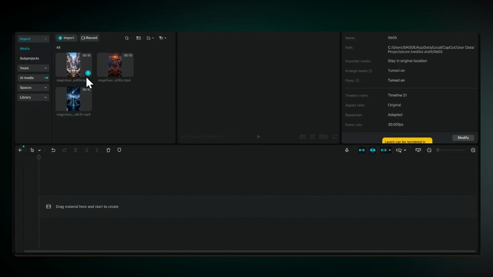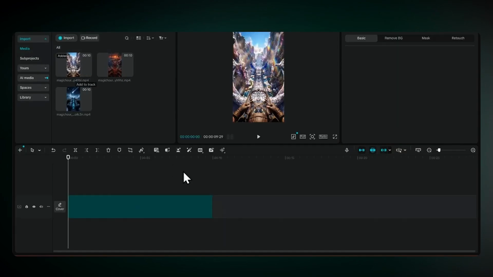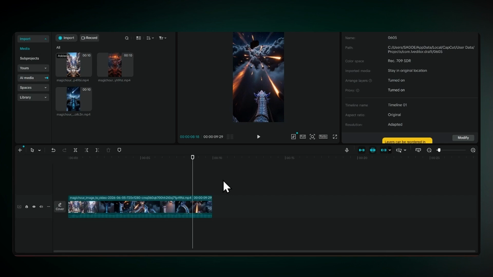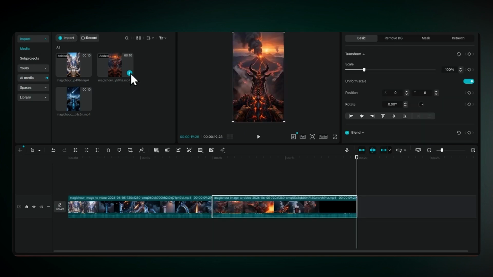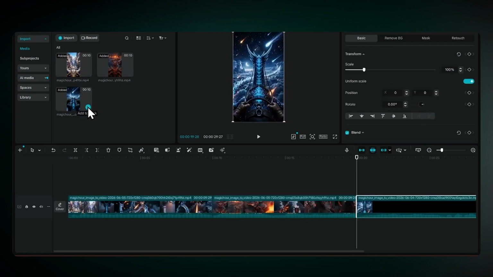Now once all your clips are ready, open your video editor. I'll be using CapCut. Import all your clips and arrange them on the timeline. You can add transitions between scenes if you want smoother cuts, but honestly, these dragon clips already look great on their own. Now here's one tip you really don't want to skip.